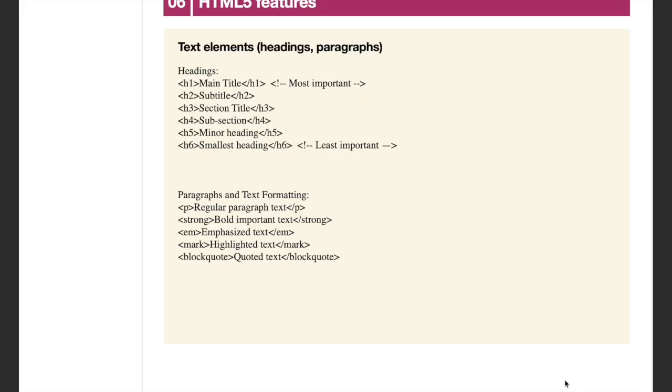Now listen to me very carefully, because a lot of beginners make this mistake. Don't use headings just to make your text bigger. If you want big text, use CSS. Headings are for hierarchy. Think of it like writing a textbook. Your book's title is the H1. The chapters are H2. The topics inside the chapter are H3. So just don't make huge headings everywhere so that your text looks bigger and bolder. Don't make it that way.